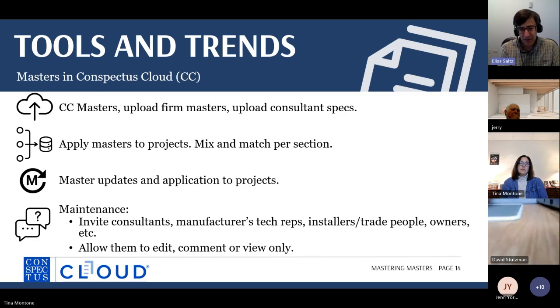Even if you have the same section in a firm master as exists in a Conspectus Cloud master, you're able to choose which one you want to use. And similarly, if you have consultants who are providing spec sections, you can upload those as part of your firm master as well. The other thing you can do is pull sections from a previous project to a new project. It's not exactly the same as a master, but in a pinch it works as well.